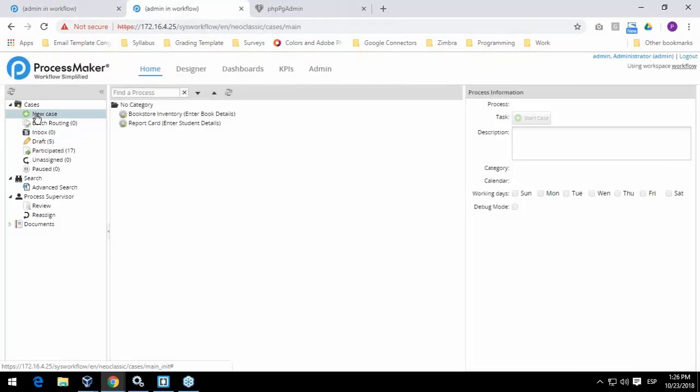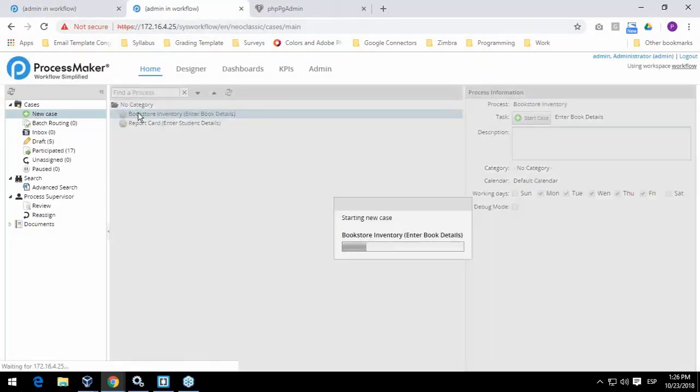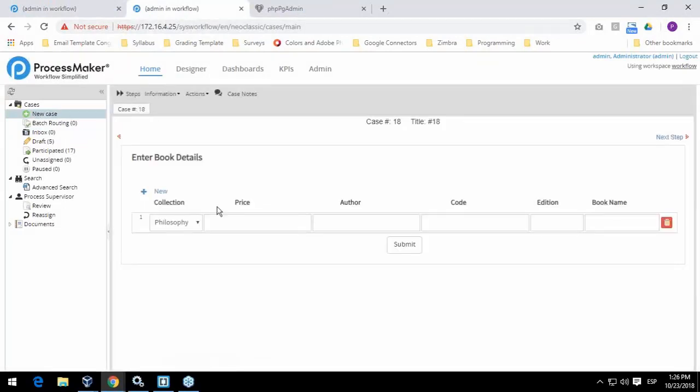So I'm going to click on new and click on here. I'm going to write a book of mathematics of 30 pounds, and it's going to be Isaac Newton, the author. I'm going to invent a code. The edition is going to be Cambridge, I believe, and the name is going to be Principia Mathematica.